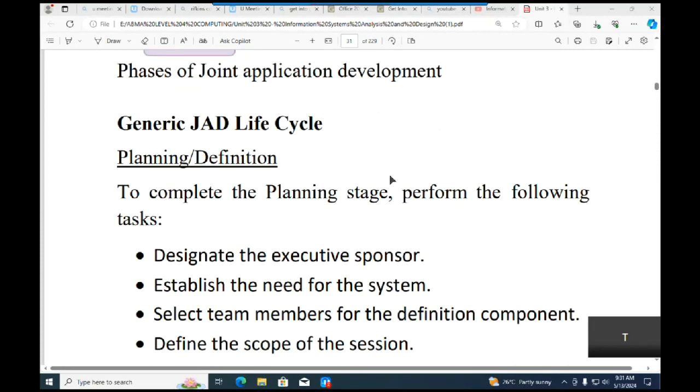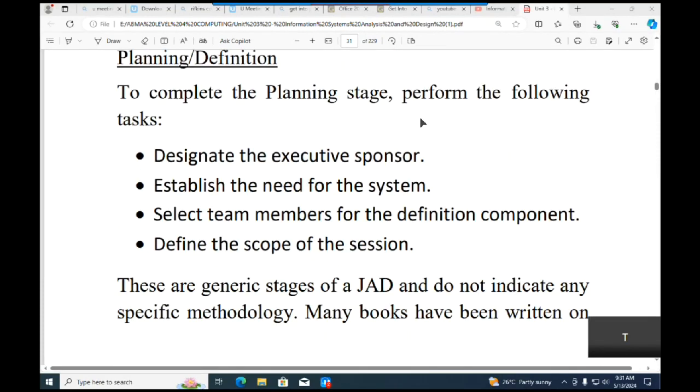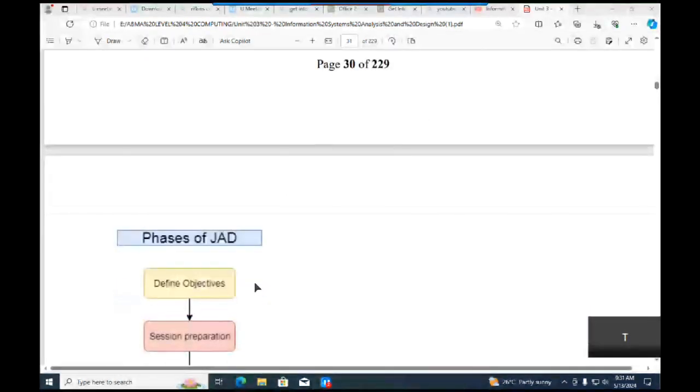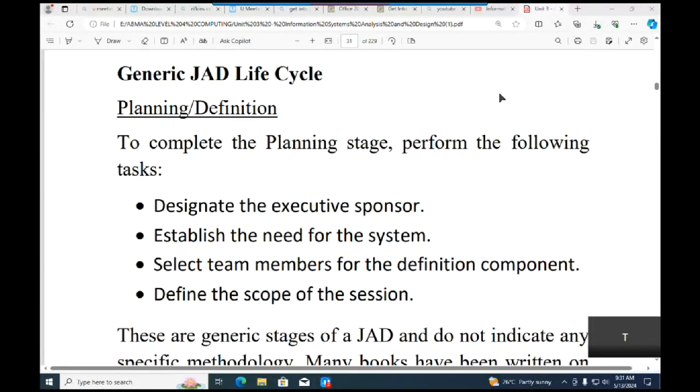Okay, so when you look at the JAD life cycle, let's talk about the first thing we said here: defining objectives. So let's talk about planning, or maybe the definition. For you to make sure that you have completed the planning stage, there are a number of tasks that you need to do. The first one is to designate the executive sponsor. Look at who is the person that is going to provide the funds for this project. Who is the project sponsor? If we need money or resources, to whom should we go? So designate the executive sponsor.